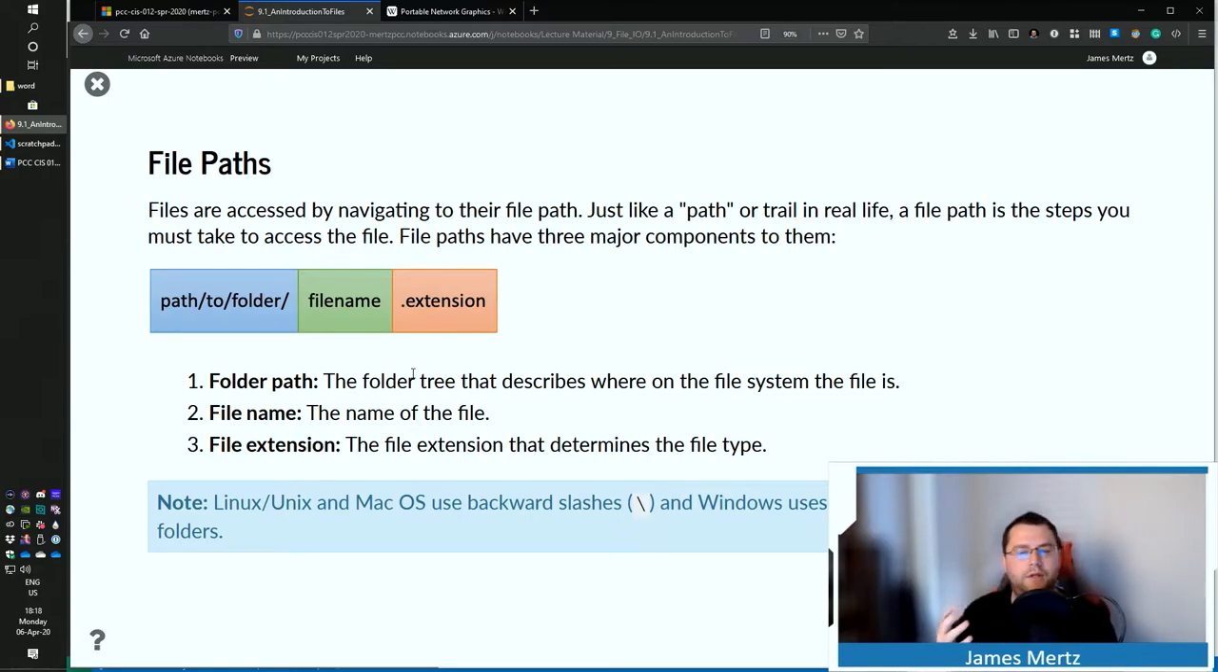Now, one big thing that you should note that if you're using Linux or Unix or Mac OS, you're going to be using backward slashes. Whereas if you're using Windows, then you're going to have a forward slash. So you need to be prepared for that in there.